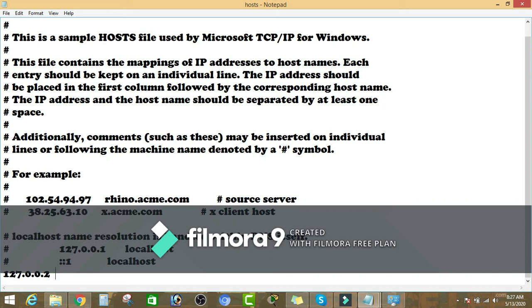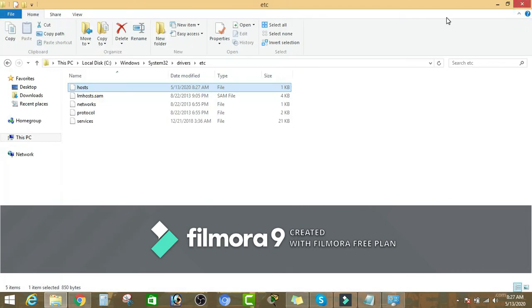Here you have to give which site you are going to block. I am going to block google.com, www.google.com. Okay, save this page and close. And now we are going to check whether Google is working or not.